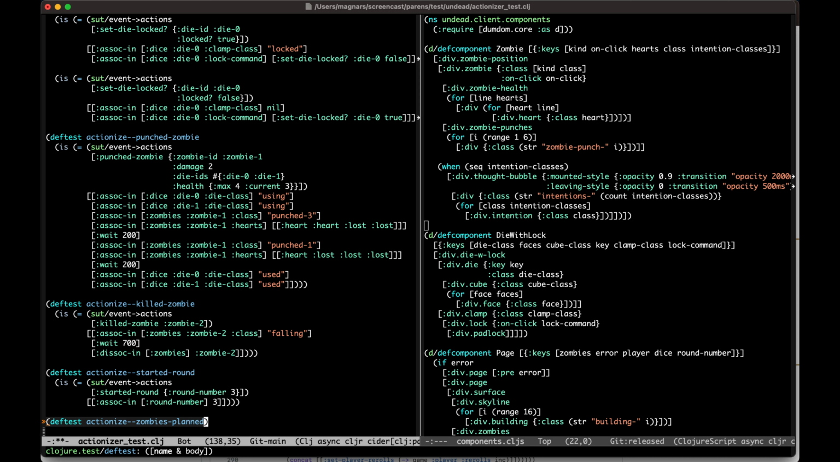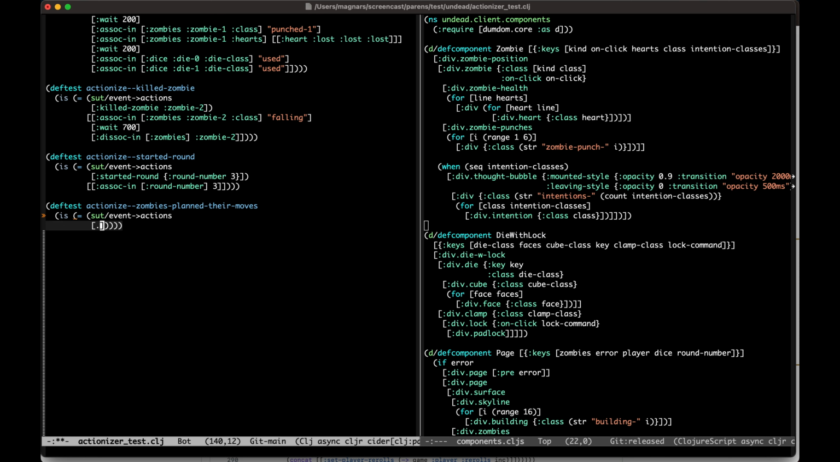So zombies plan their moves. They are very well known for planning stuff. I will avoid writing that again and just do this. So zombies plan their moves, and what moves are those, you might ask? Zombie number 0 has just a vector of stuff: punch, punch and punch.